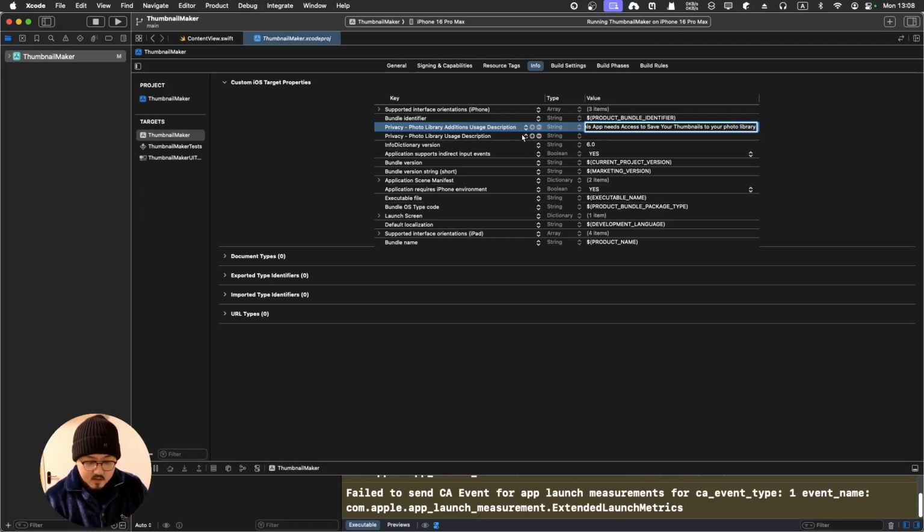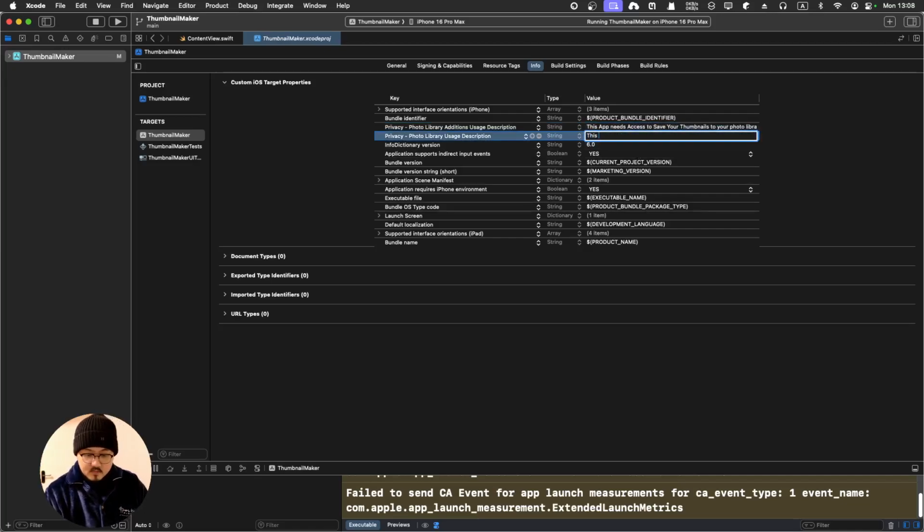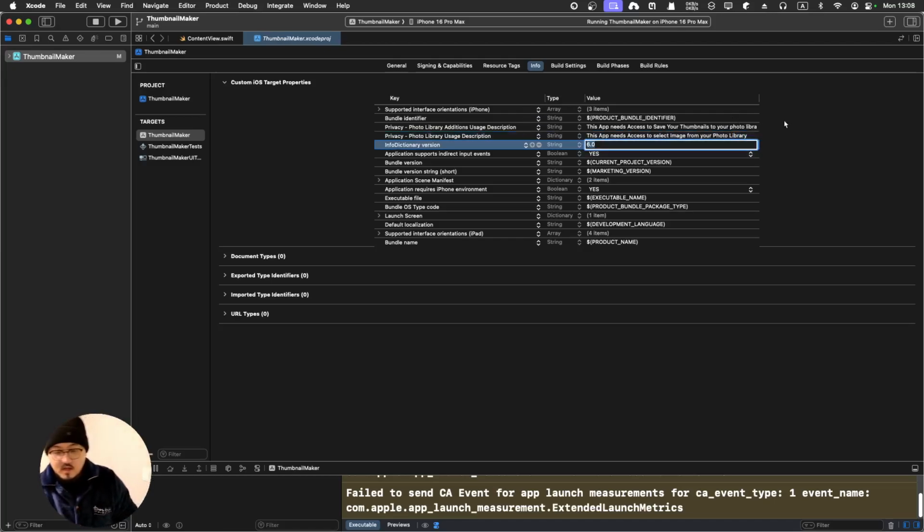Alright, and we also gotta use it, right? This app uses this to select images for your photo. Right, so this will ask for permission, right?